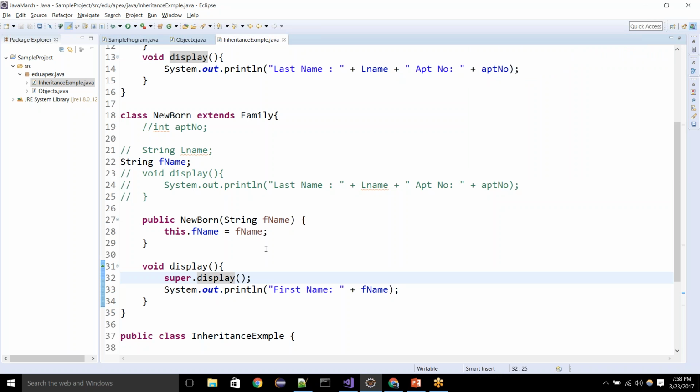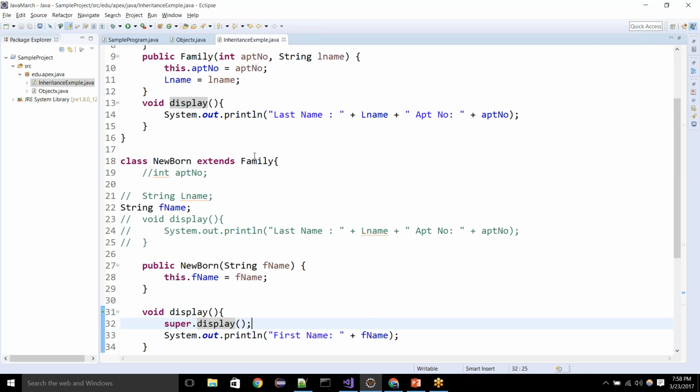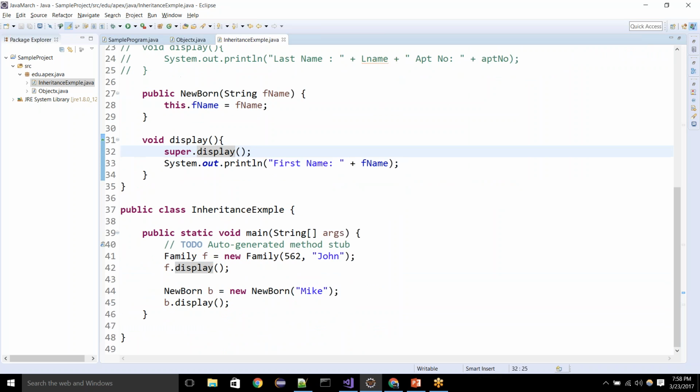Now super can also be used in a constructor. Let me show you how it is used in a constructor. Let me say Mike, and I also want to pass, using this constructor of the newborn class, values to initialize these two variables also. So I want to do 258, and then some last name. I want to say Hunt. Okay, so now, what happens?